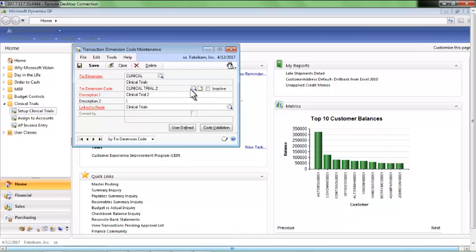By setting up clinical trials here, as opposed to using general ledger account codes, we can avoid needlessly ballooning out our chart of accounts.